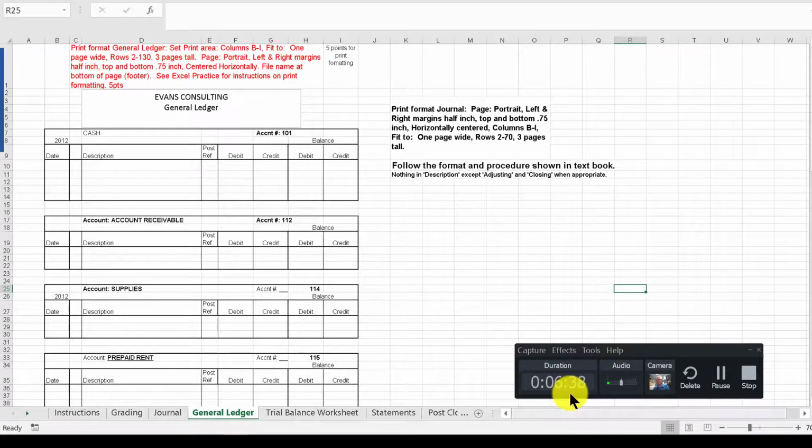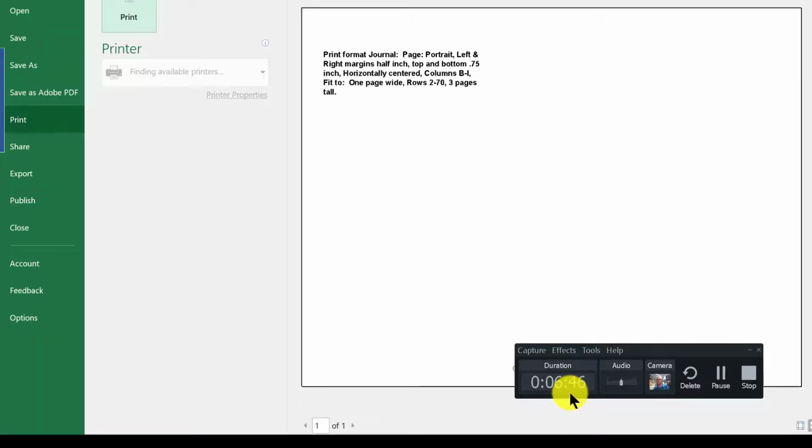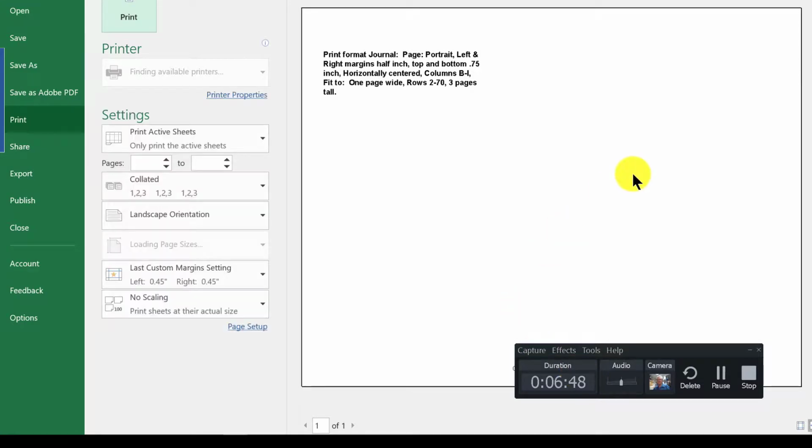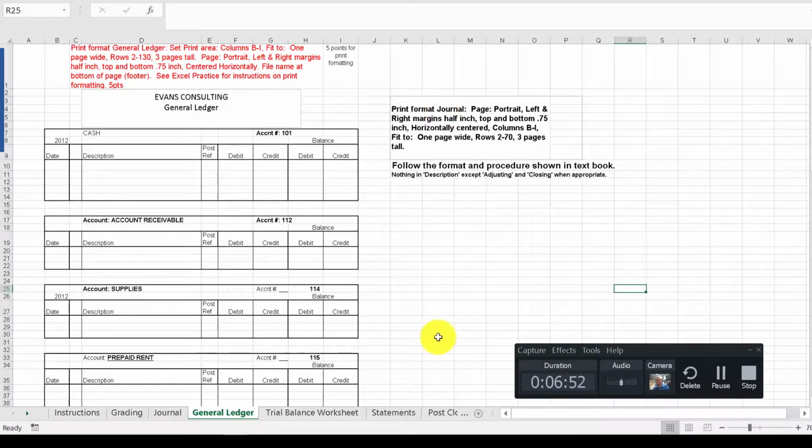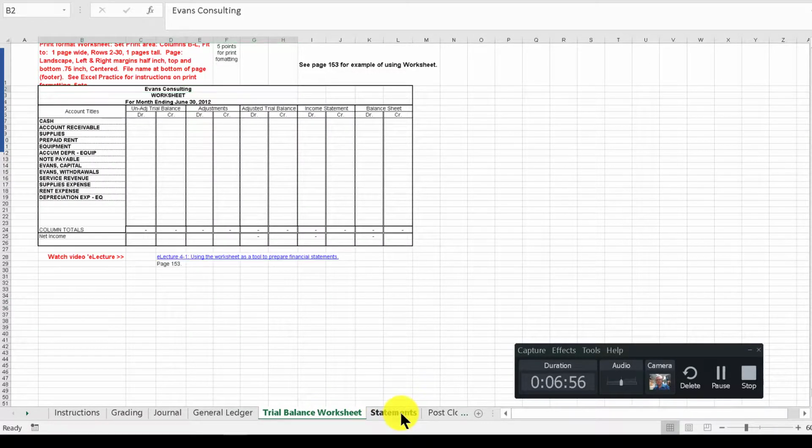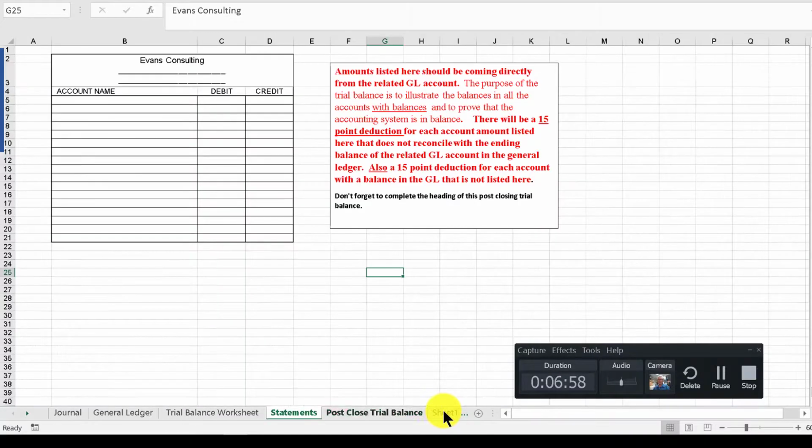It's the same thing. You got print and formatting. If I do a Control P here, it comes up with this page. Of course, it was not print formatted. Okay. Now, in the worksheet, the same thing. Statements, same thing. Post-closing trial balances is already formatted for printing, so you're okay there.